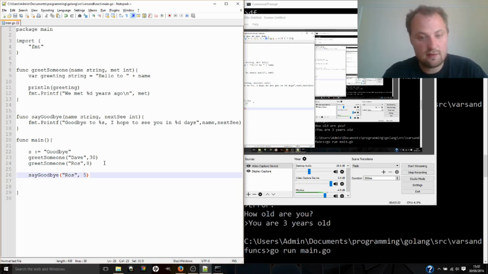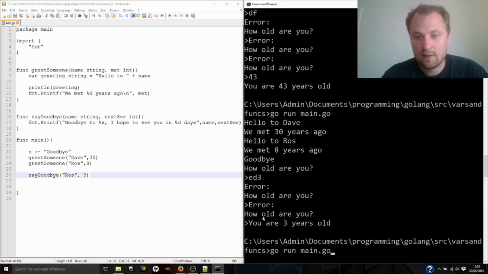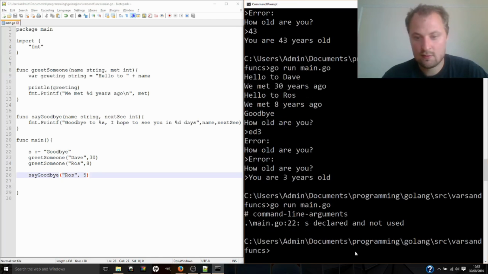And if I save this over here, I've got my window open for showing these things. So say goodbye to Roz. If I hit run, go run main.go, which is the name of the program as it was last week. Here we go. Oh, here we go: main 22, s is declared and not used.